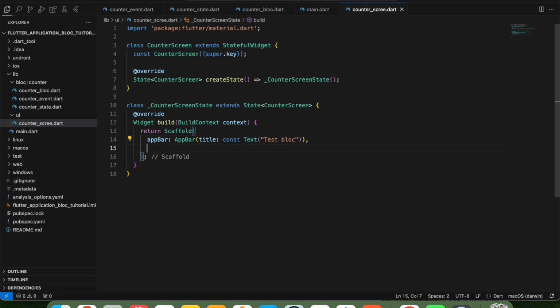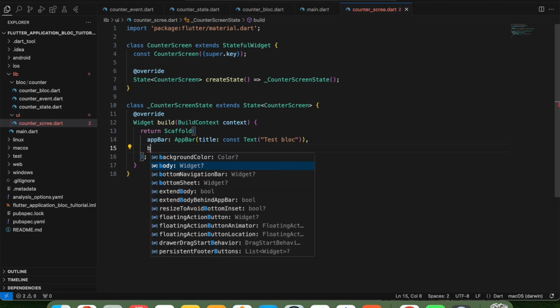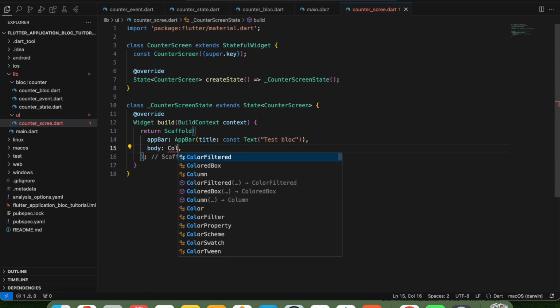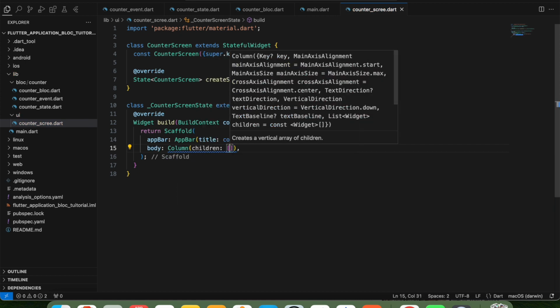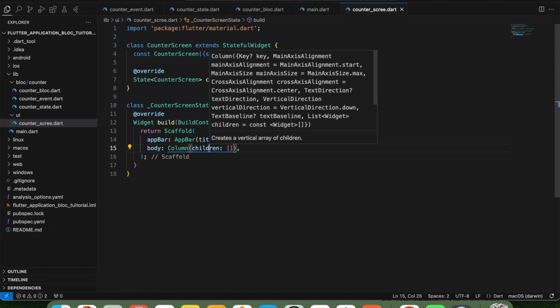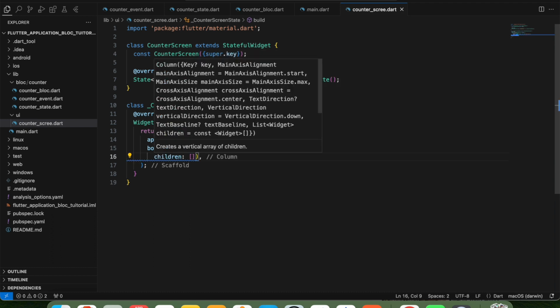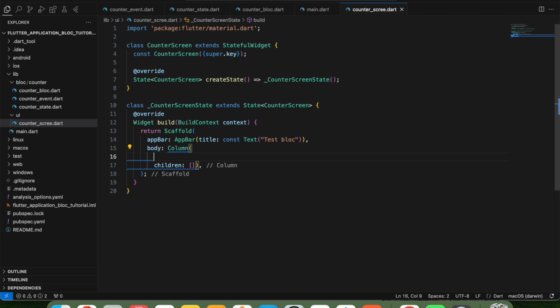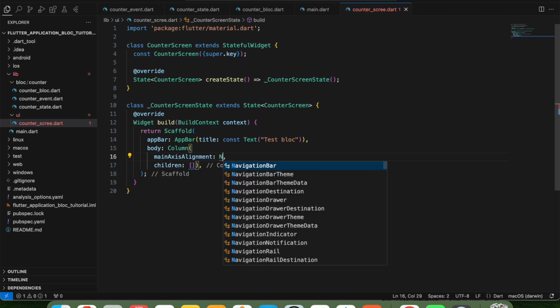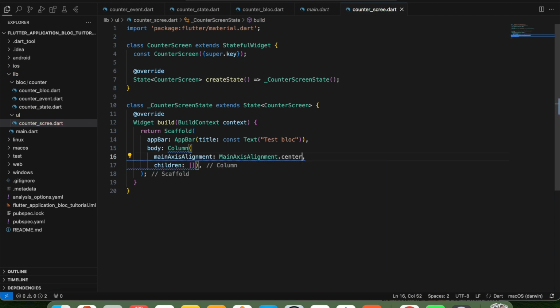Now we'll have the body. Inside the body I will use a column and make it center. You can skip this part because it's basically a very simple thing that's going on.